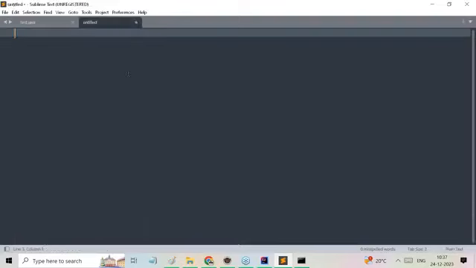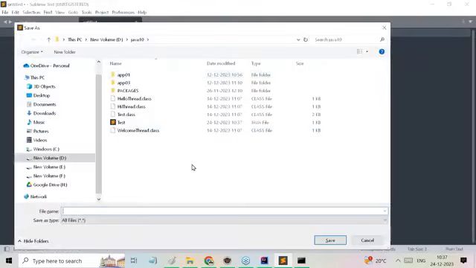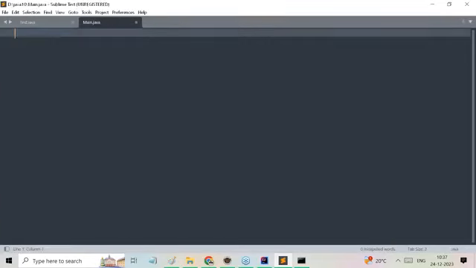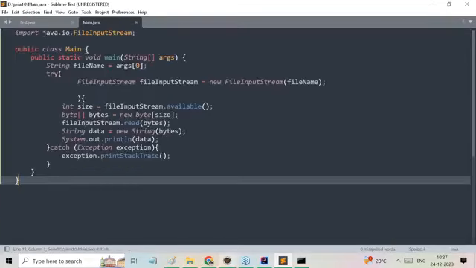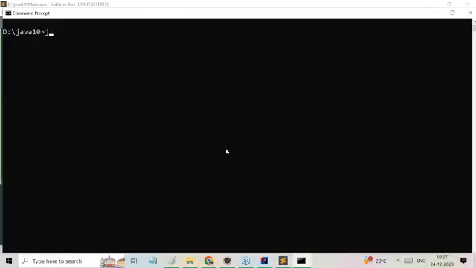File, new file here I want to take. Now let me save this one as Main.java. Yes, the Main.java file I have taken separately. Now javac space Main.java. Compiled successfully, guys. Sorry, java Main, there I have to provide the file name.